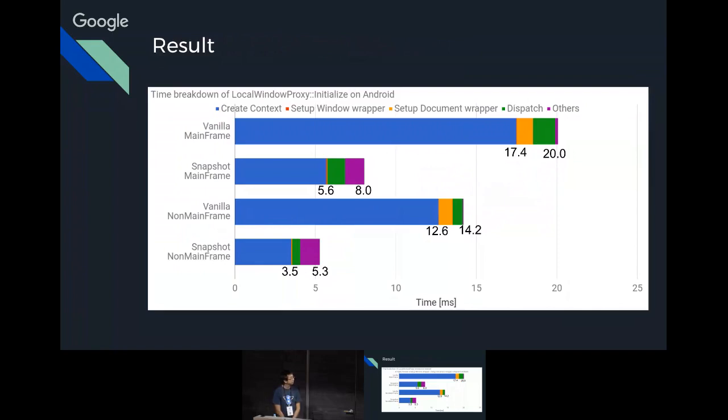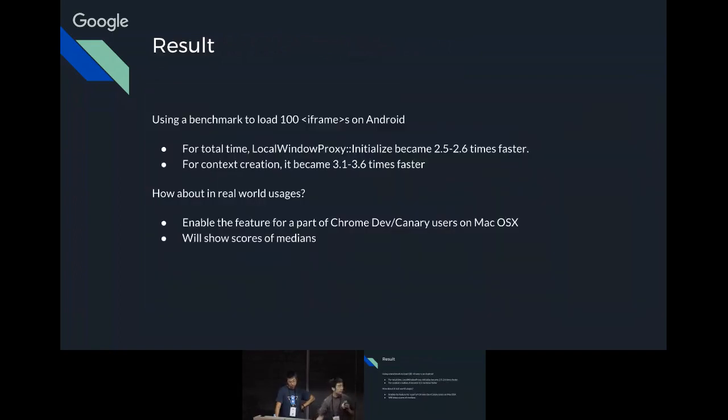And the graph shows the time for iframes, not the main frame. And they also speed up about 3 times faster for the configuration, and the whole task is sped up about 2.6 times. But that result was measured with a simplified performance test that creates 100 iframes.